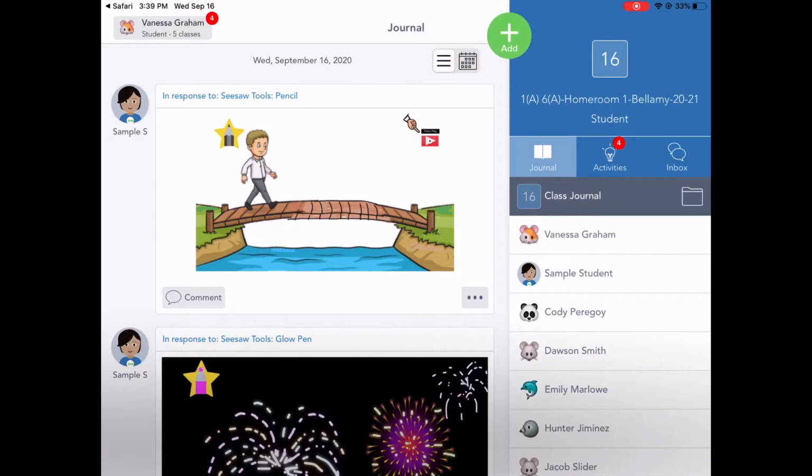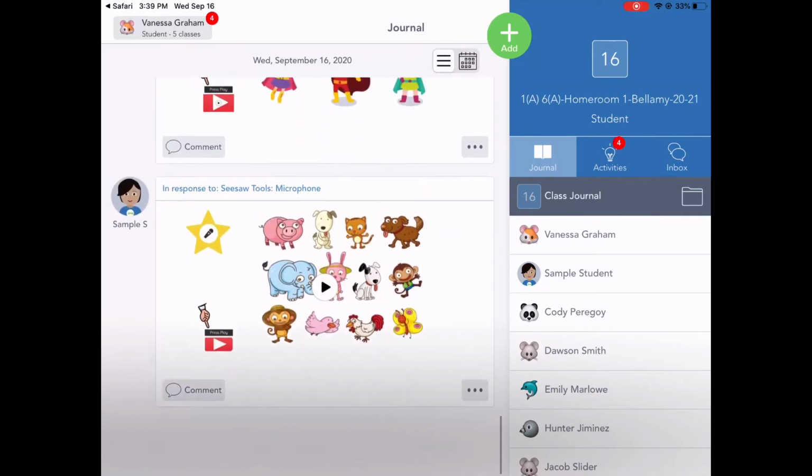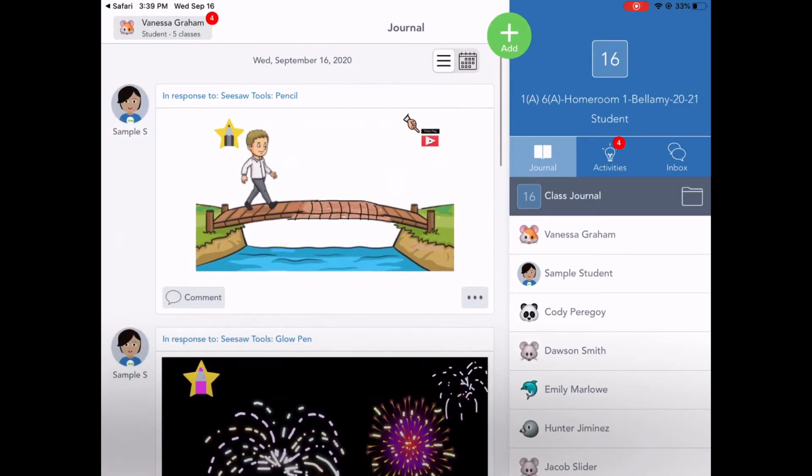Once I'm logged in, this is your main screen that your student will see every time they log into Seesaw. Right here, this main part is just like a feed of all the work that's coming in. And then over here on the right, this is the most important side because this is where we're going to get your students' assignments. So you're going to see a light bulb in the middle and it's activities. We're going to go ahead and click that.